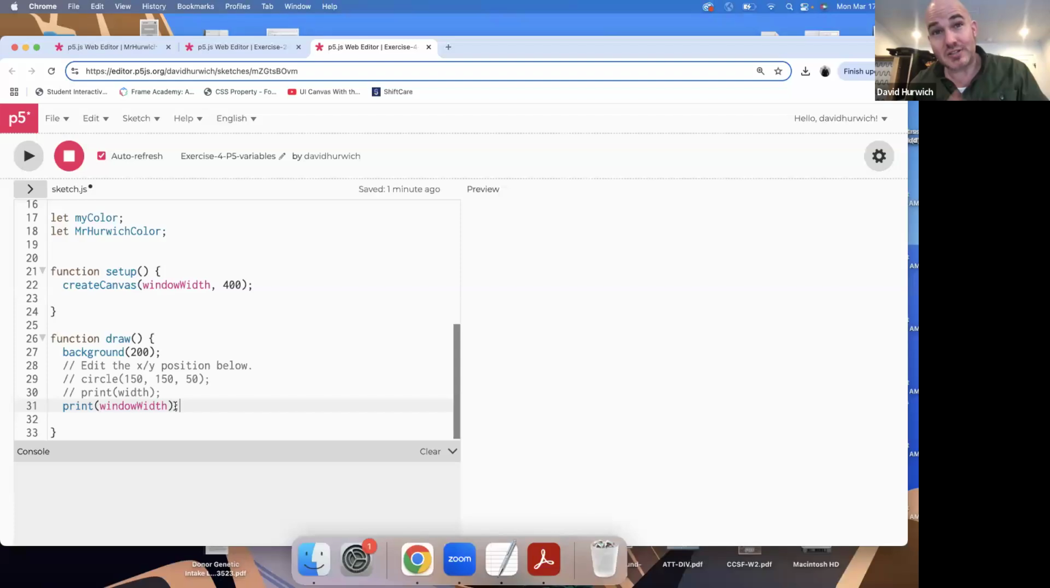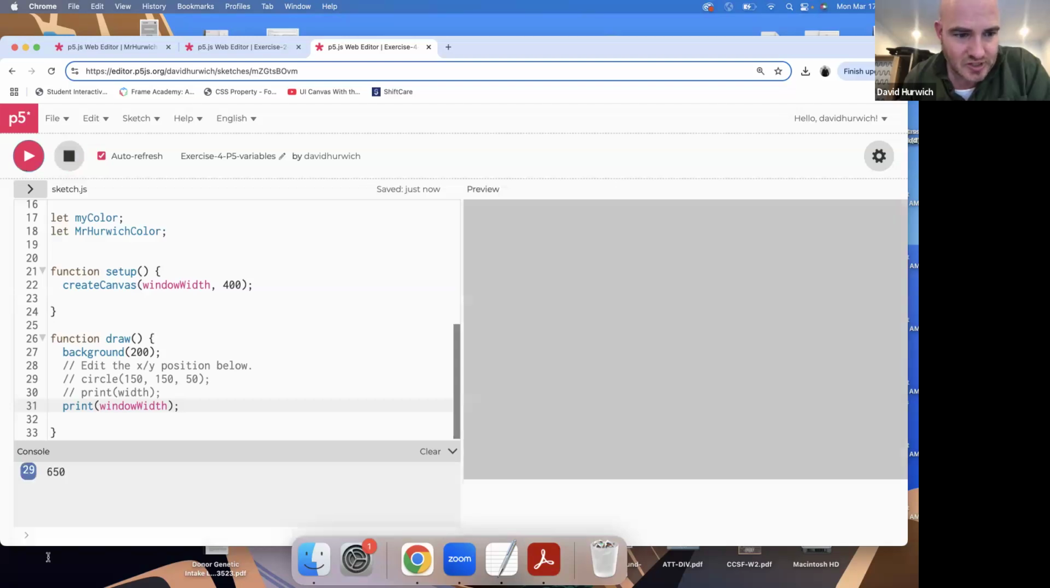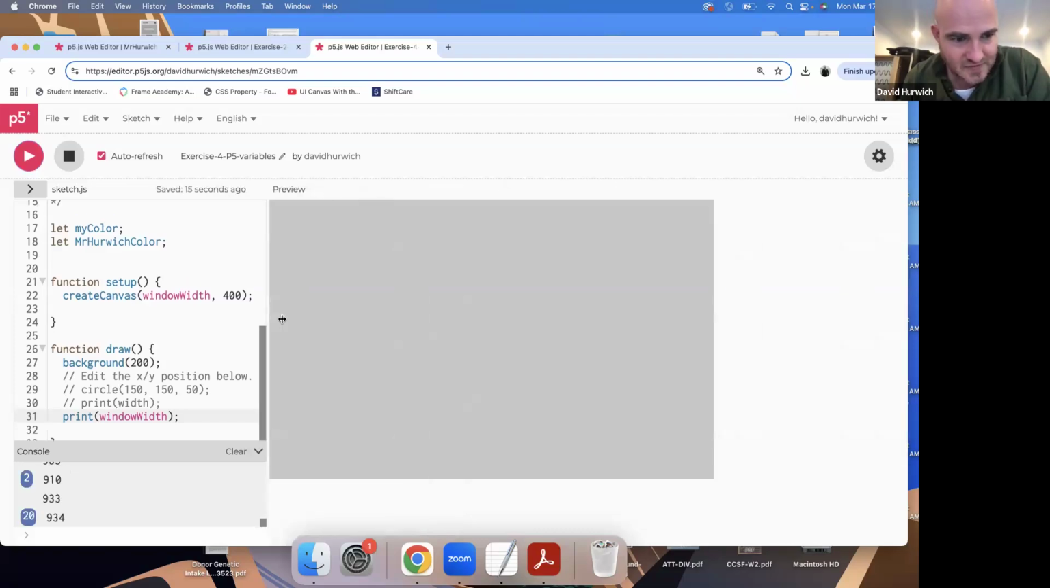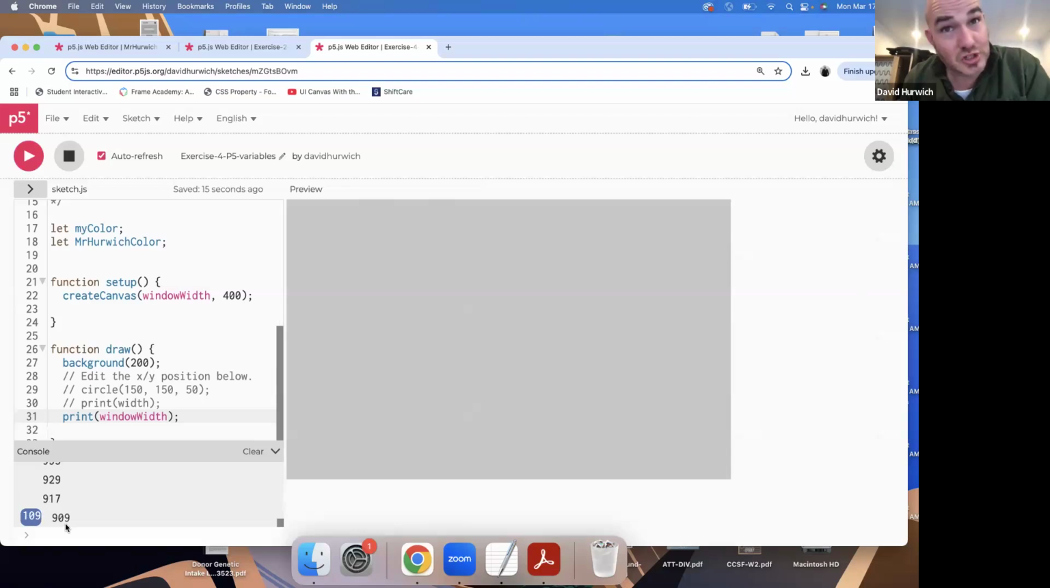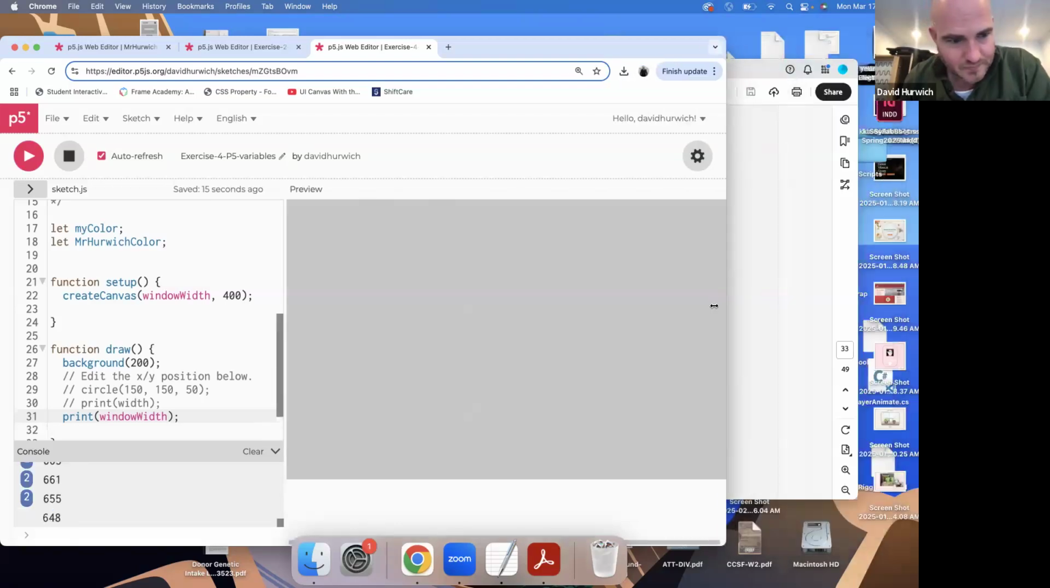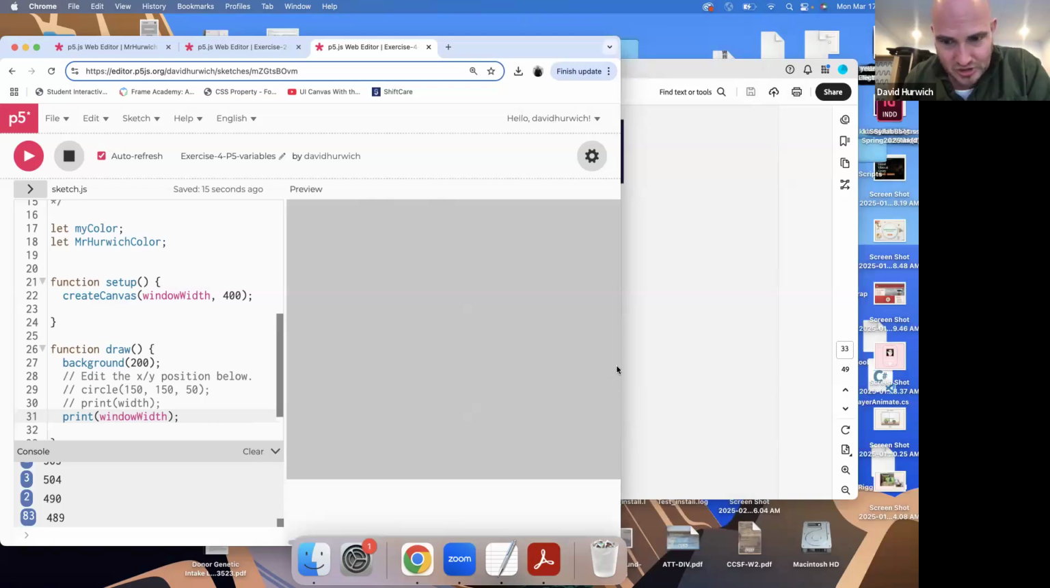notice here it makes it magenta. That's how the online editor shows you that something is a reserved variable name. If I click that, it will give me the value, which is 650. So this part here is 650. If I make it bigger, you can see how that number changes. If I make this smaller, you can see how that number changes.